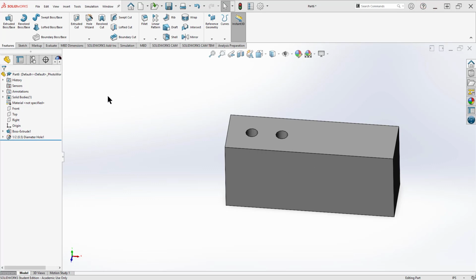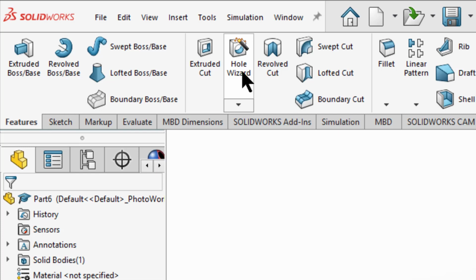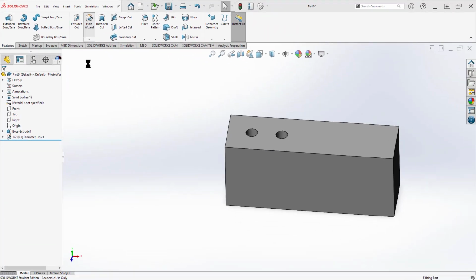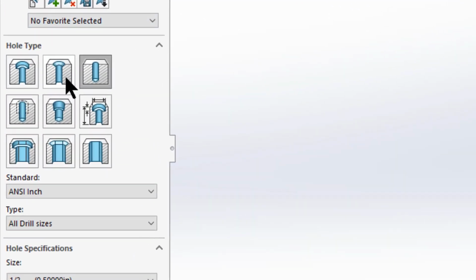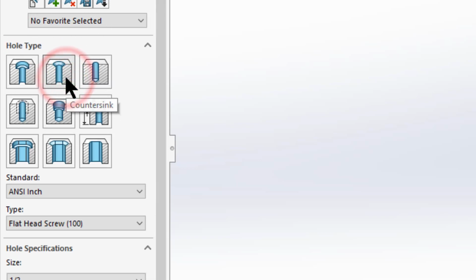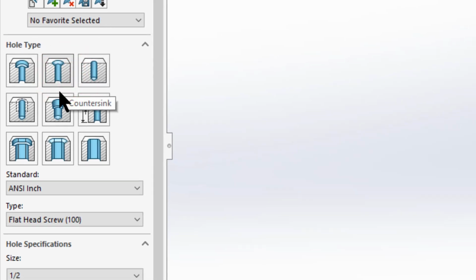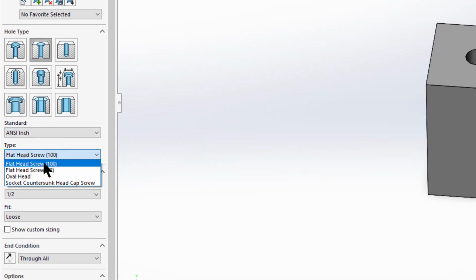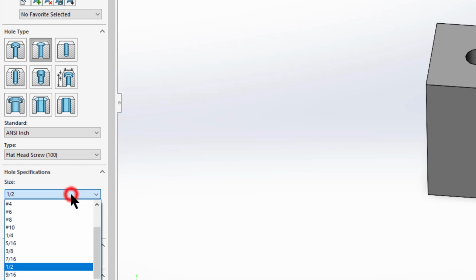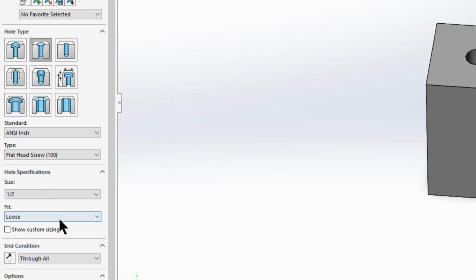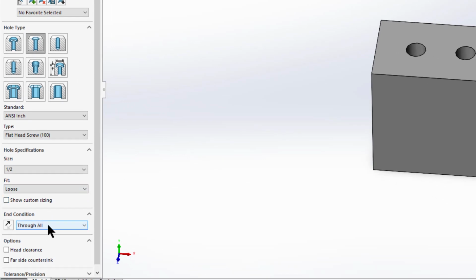So I'm back at my part, and I want to use the hole wizard again. Except this time, I want to choose this middle top row countersink. Now there's a bunch of pre-built countersinks, and I'm going to do one for a 100-degree flathead screw. It's a pretty standard flathead screw. 1/2 inch, and we'll just go loose fitting. Instead of through all, though, I want this to be 2 inches blind.